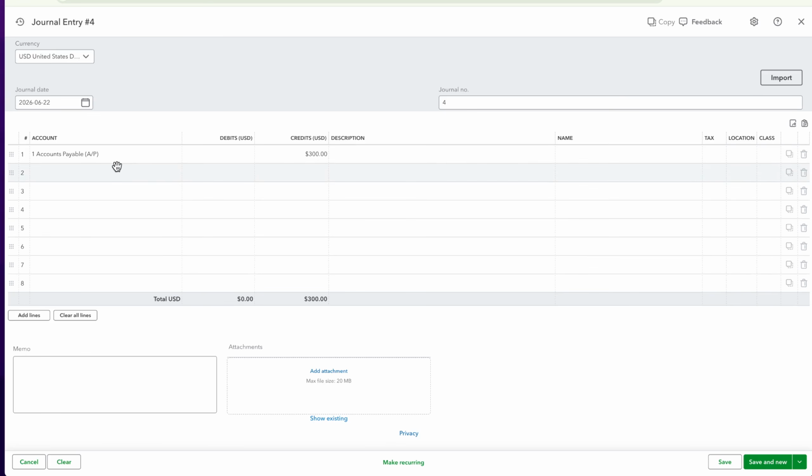Next, adjust the date for the journal entry. Set it to the date that matches the period you're depreciating. A common practice is to use the last day of the month, but this will depend on your specific reporting needs. Also, if your organization uses fields for locations, classes, or tags, make sure to fill those in. This ensures consistent reporting across your financial statements.